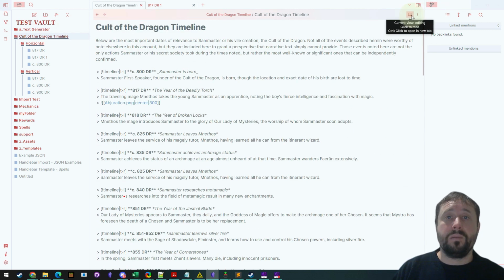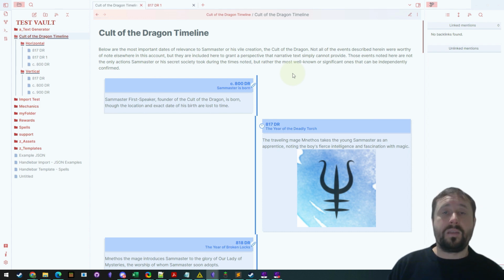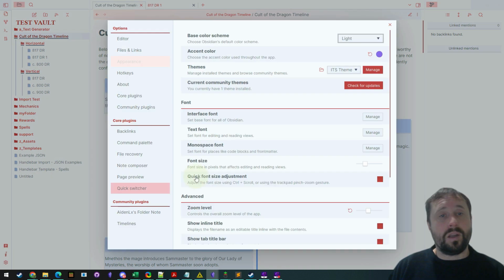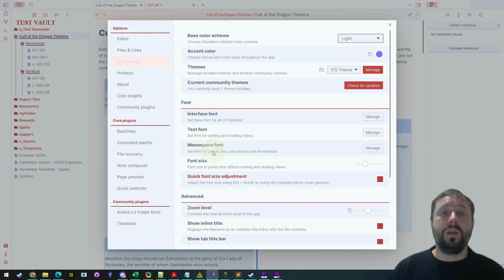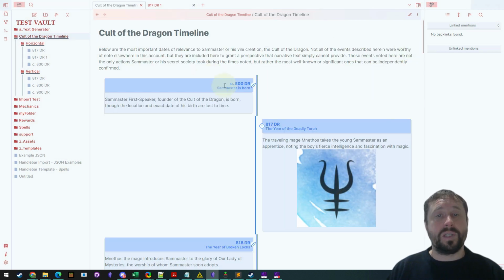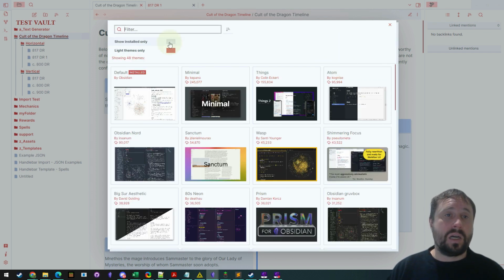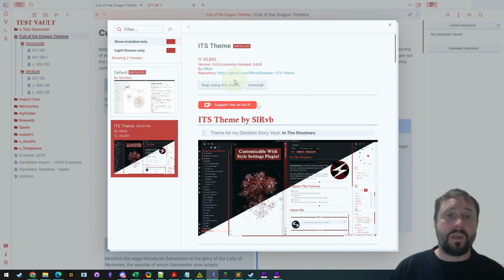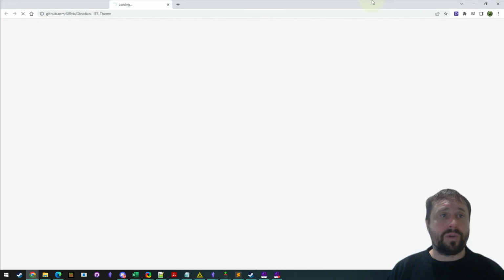Anyway, this is a piece of CSS that comes with the ITS theme, and it's designed to enable timelines. And you might not want to use the ITS theme. That's completely up to you. There is a method here, and I've had a few questions about this, so let's walk through and have a look at that. If we go to settings again, we come into manage themes. We can click show installed only. Now we've got the ITS theme. There's a link to the repository here, and what we can do is bring this repository up.